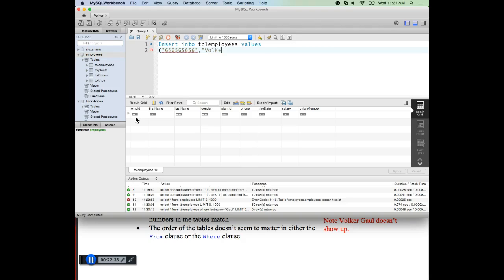And then the first name is Volker, and the last name is Gall. Gender is male. Plant ID, according to my notes, put me in plant number 1. Phone number, let's just do null. Hire date, null. Salary, 75K sounds good. Union member, 0, no, or false, right? So that should create a new record for me.